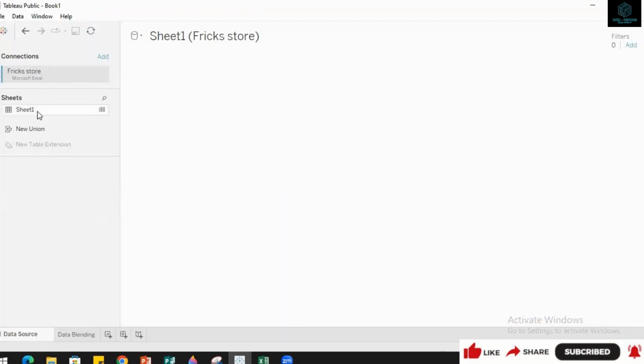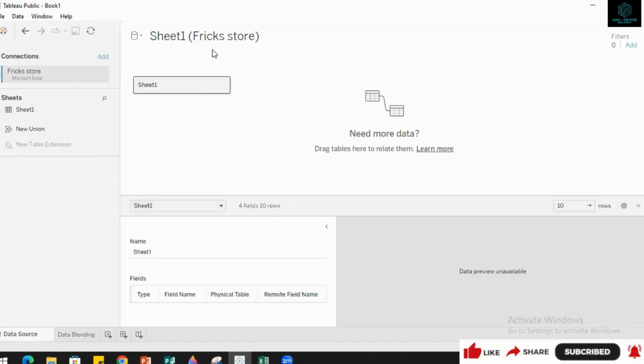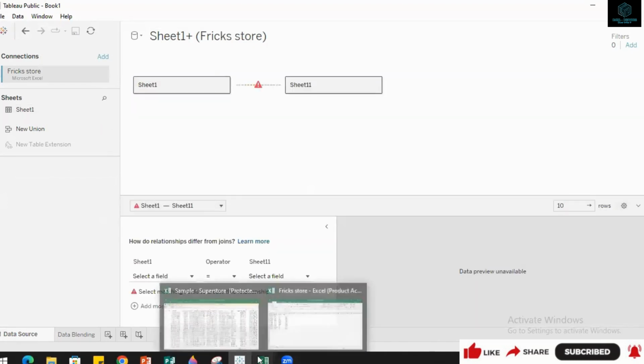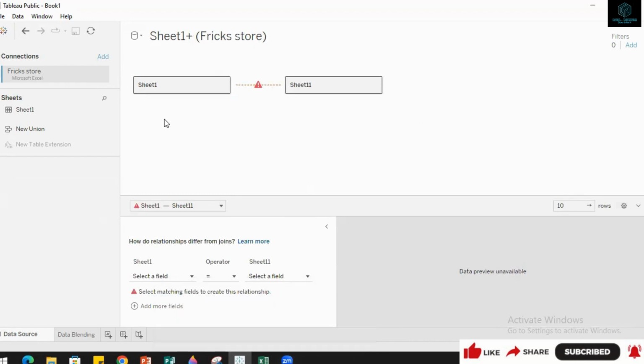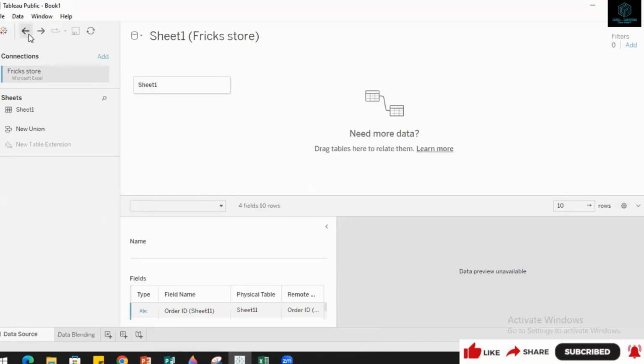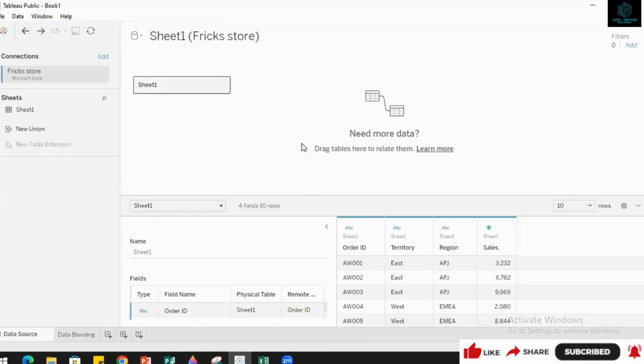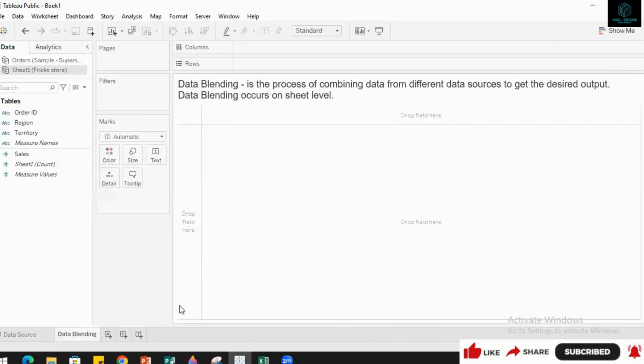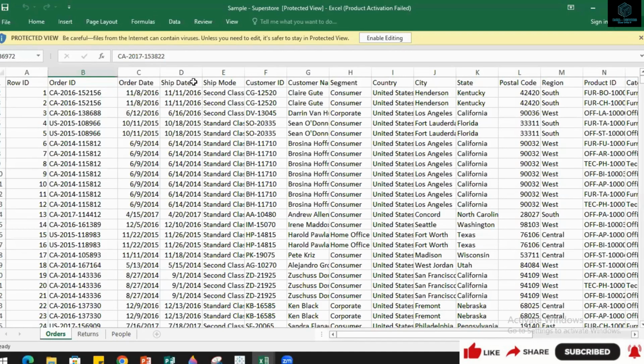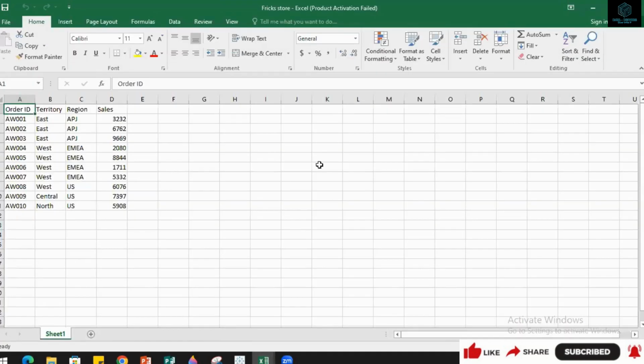Now I'll show you how both the data sources look in Excel. Wait, just a minute, I think I've done something wrong. Okay, now this is okay. So this is your Sample Superstore. You have Row ID, Order ID, and so on, Region also, and this is your next store. It's a small data source where you have the Order ID, Territory, Region, Sales.